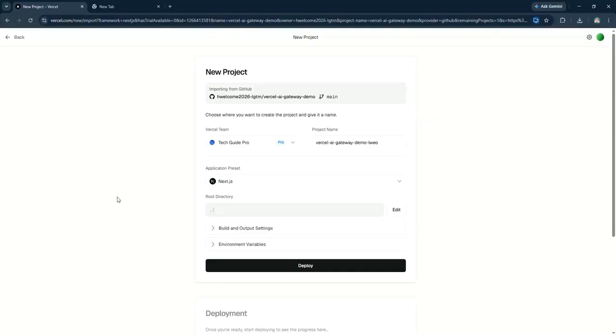After importing, you'll see a configuration screen where you can set up build and output settings. Usually, the defaults work well, but if you have specific needs, you can adjust them here. Click Deploy when you're ready.